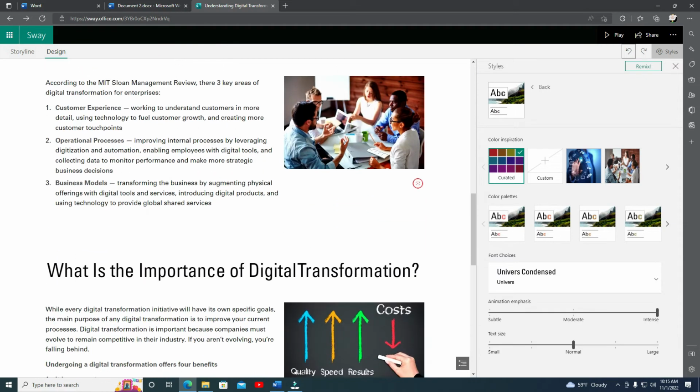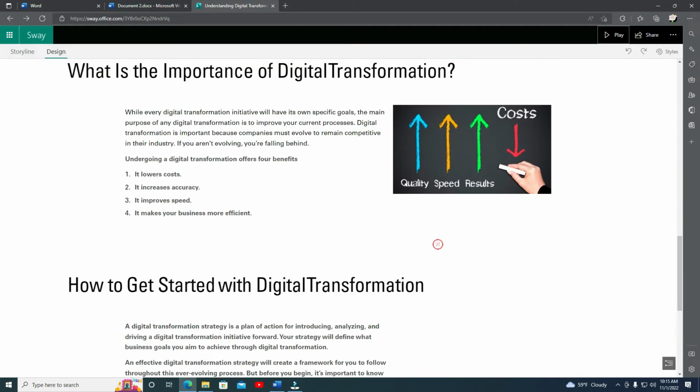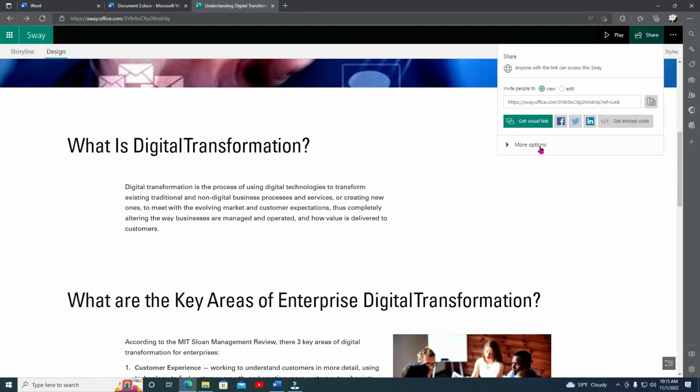Okay, all right, so with that done, I can close the style, and that's pretty much your presentation. And to share it, simple. You just go to share here, and then you can generate a link. And there are several ways to do that too. You can just copy a link as it is, or you can make it a visual link which will be shared with like a picture.